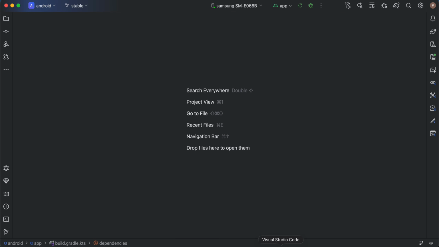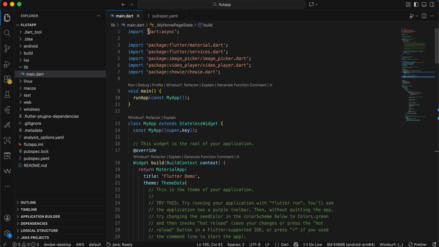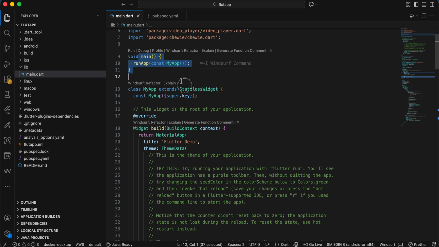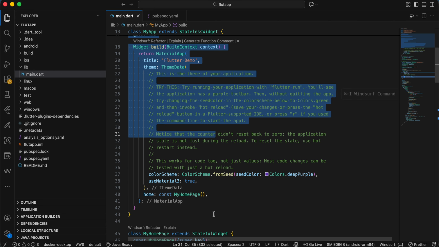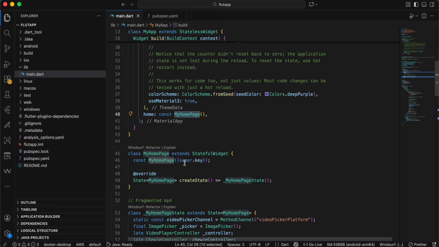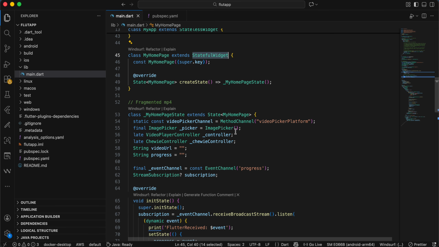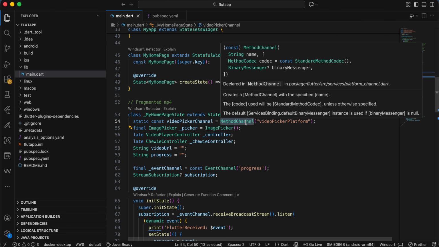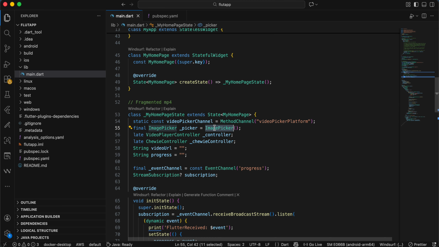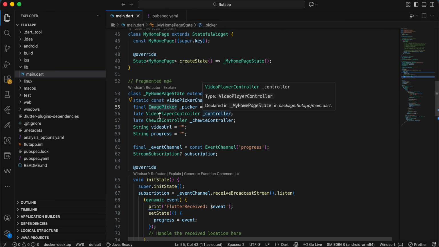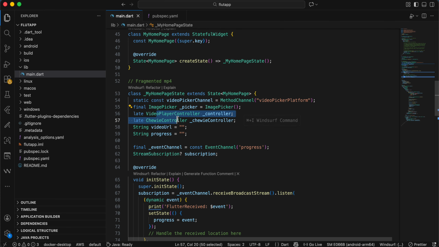Now let's go to our code. First you need to add all these imports, so you can just copy paste them. Then this is default code. I have not changed any of this. I have just refactored my homepage widget, so it is a stateful widget. Here we have a method channel. With the help of the method channel, we will be calling our native code. Then this image picker is for picking the video, and the video player controller as well as the Chewie controller are for playing the final output.